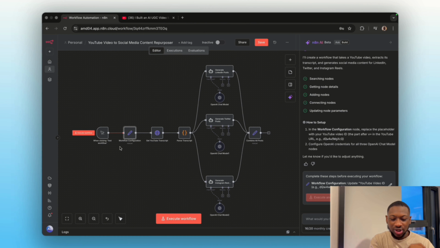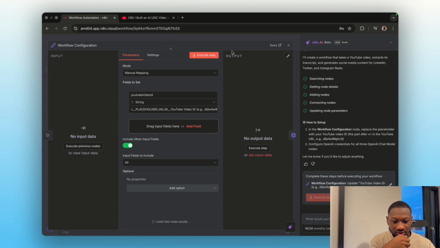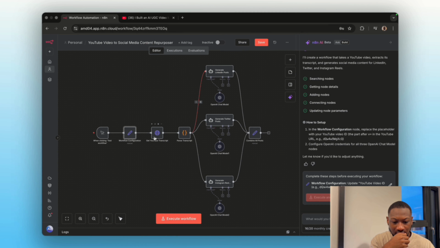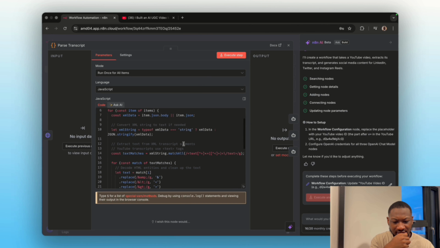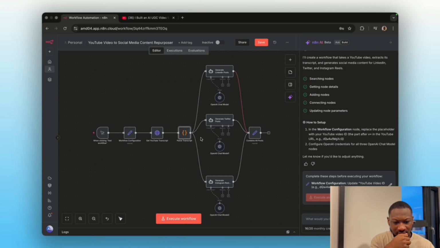And I just want to go through each node and see how it's set up. So it starts with this click node, which basically executes the workflow instead of it getting triggered by a webhook like it was on the first easy workflow that we did. And then here's where you paste a YouTube video. I believe it just asks for a YouTube video ID, instead of a YouTube video link. Okay, and it scrapes the YouTube video. Let's see how that works.